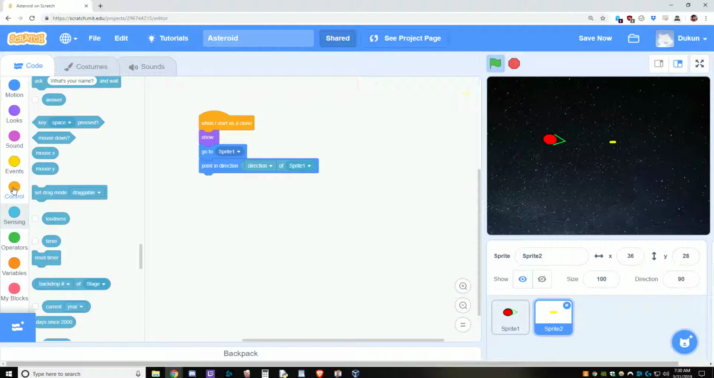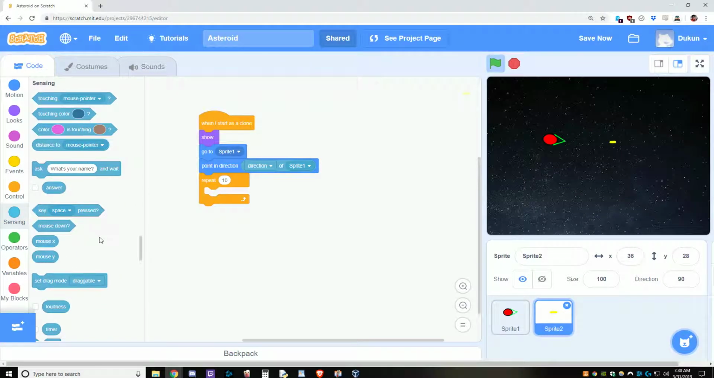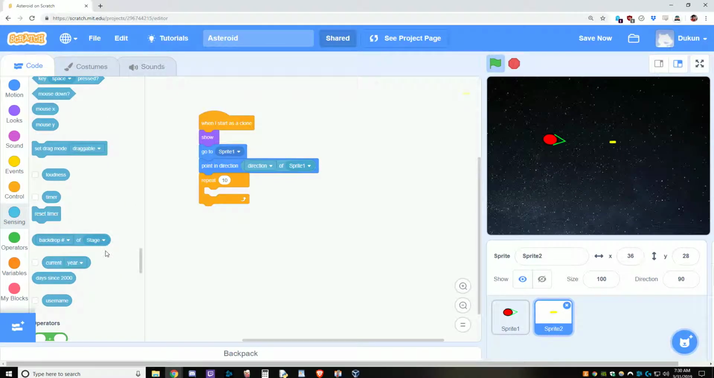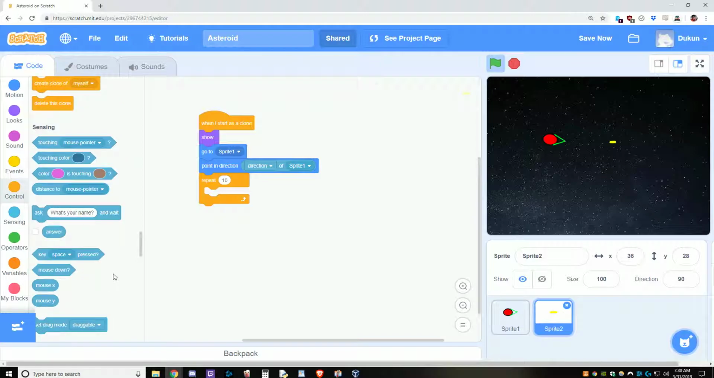And now we're going to come over here to control, and we're going to have a repeat. Do I want this one? I believe I do. We're going to put this repeat right here. And we're going to come here to sensing, and we're going to look at touching the edge of, let's see if we can find it. Touching the edge of color. No, touching. Let's move that over there.